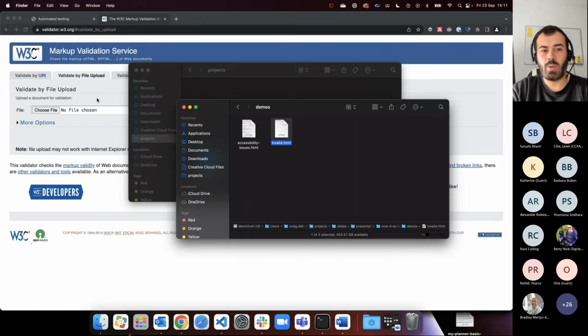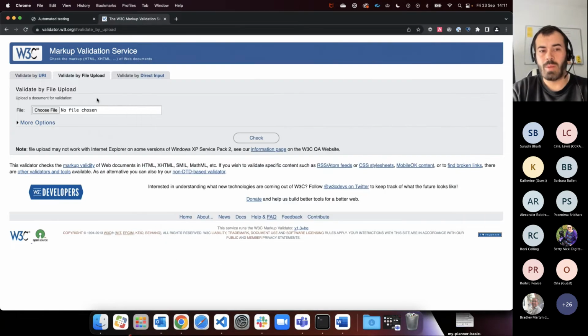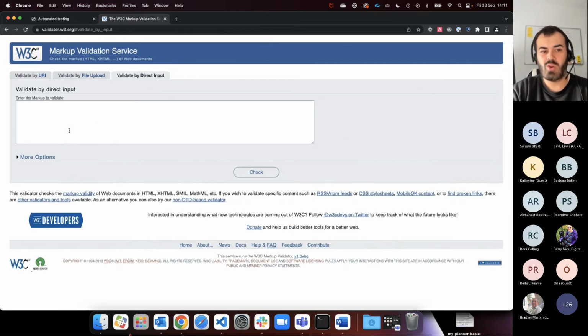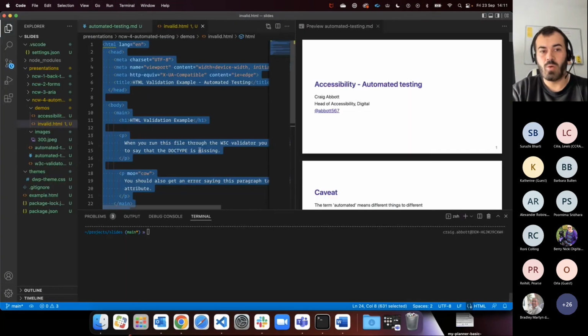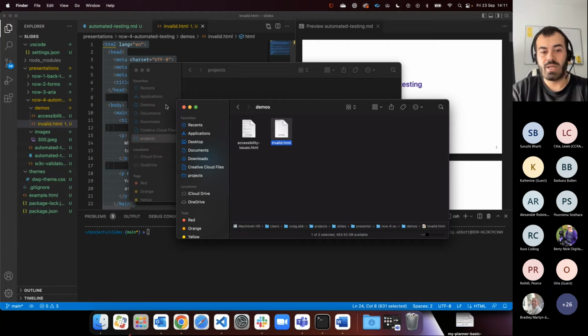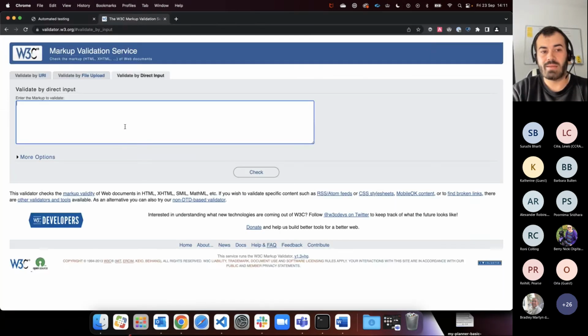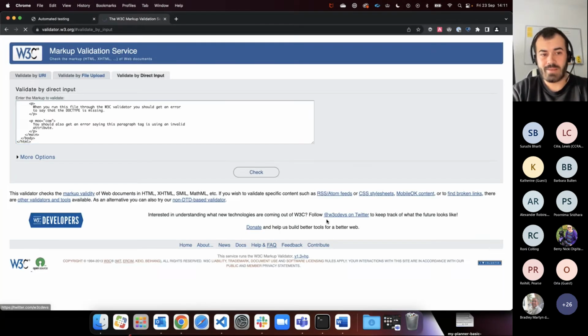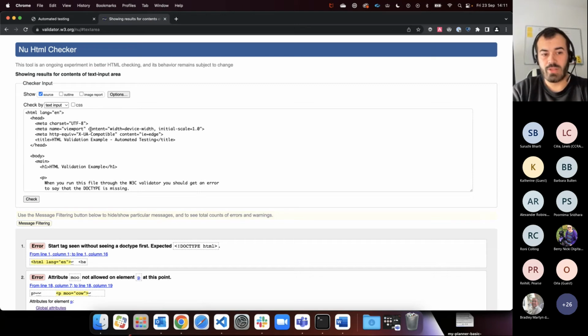But most of the time when we're working on local websites, they are using a server, and it'll be using templates and languages which aren't HTML. So normally I just paste it in. It'll just be a case of opening up a code editor, copying all the HTML, and then dumping that into that field. And then when you click check, you will get some results.